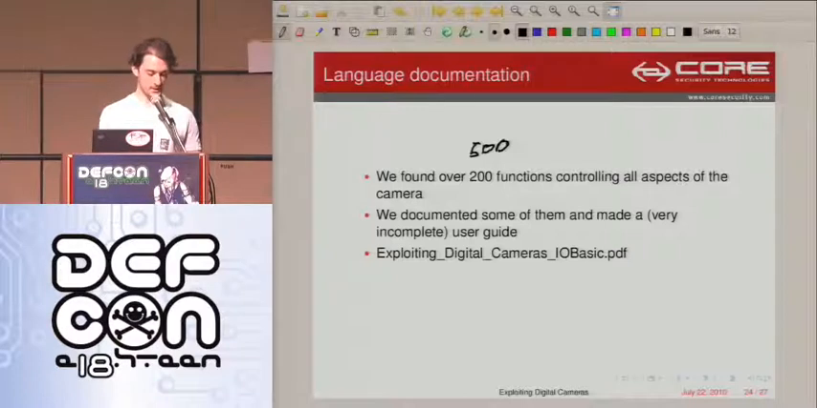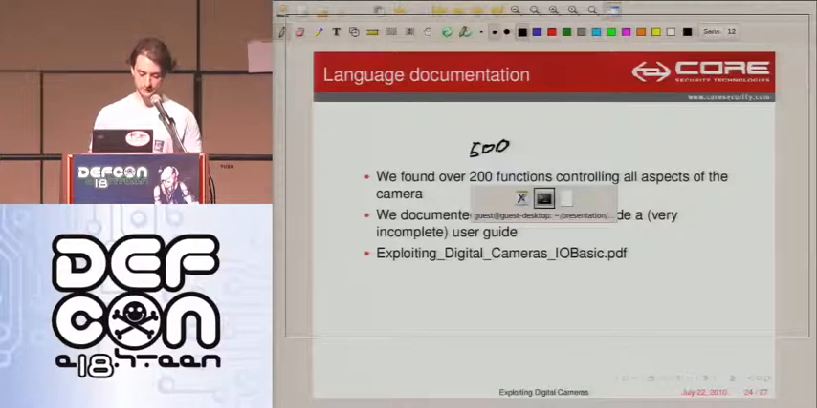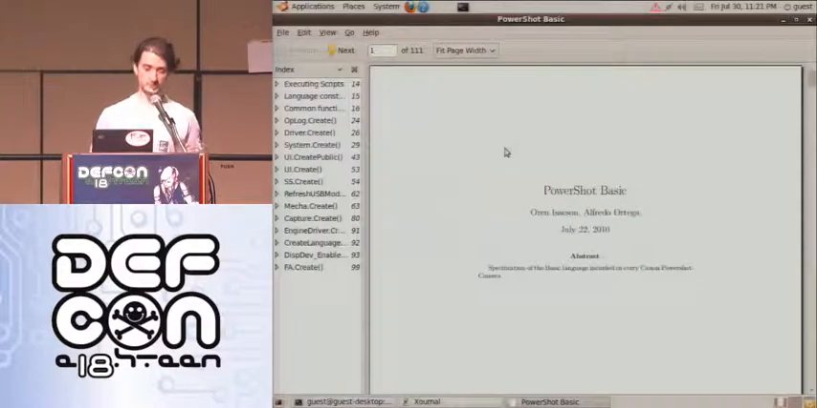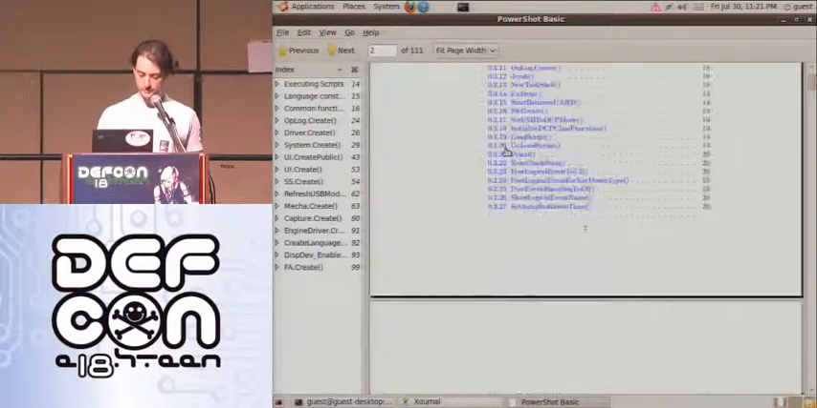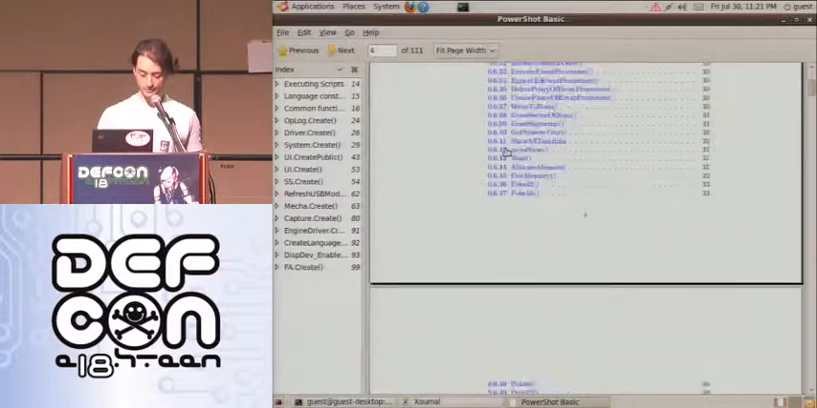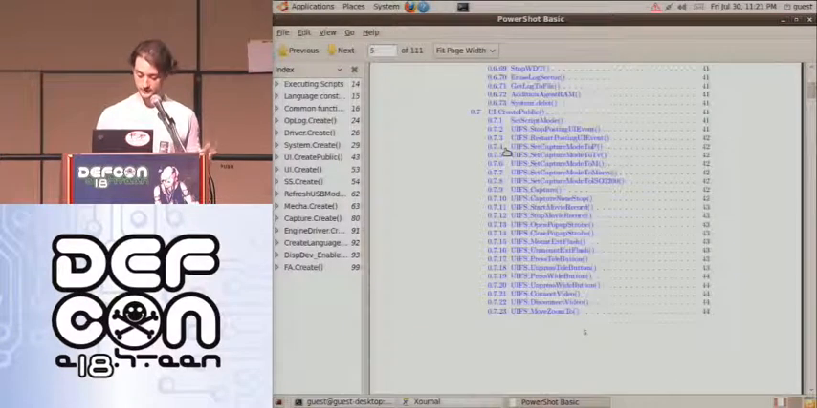We started to build a document and a user guide of this language. We are going to put it online after this. We are documenting all the functions. We don't have all, of course, because there are 500, but we have some of them.